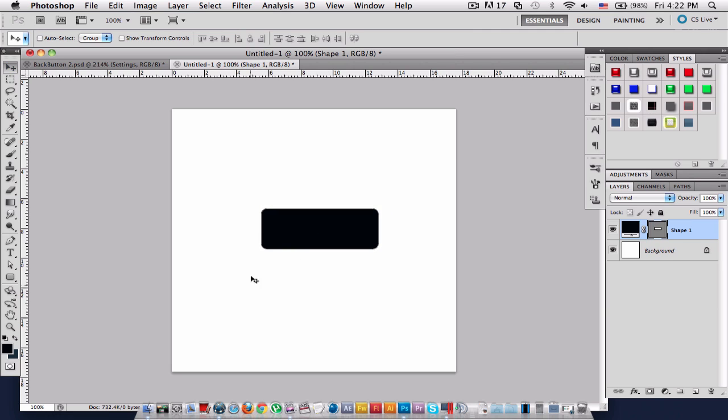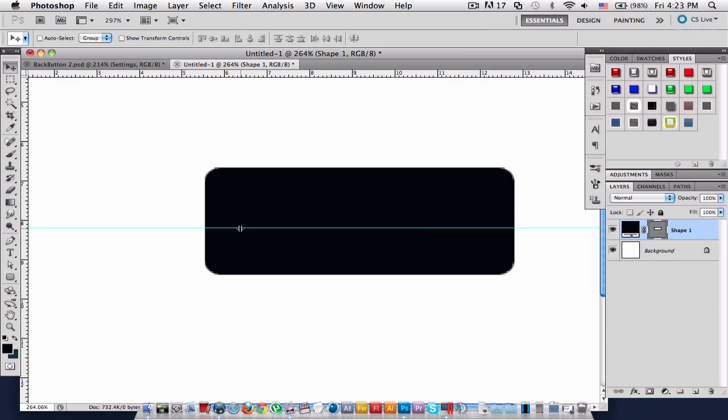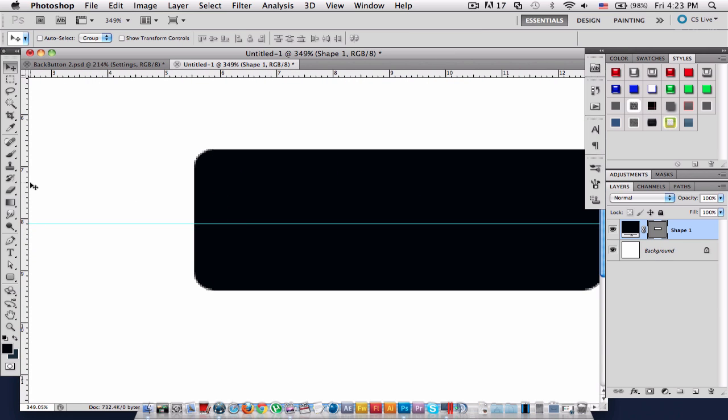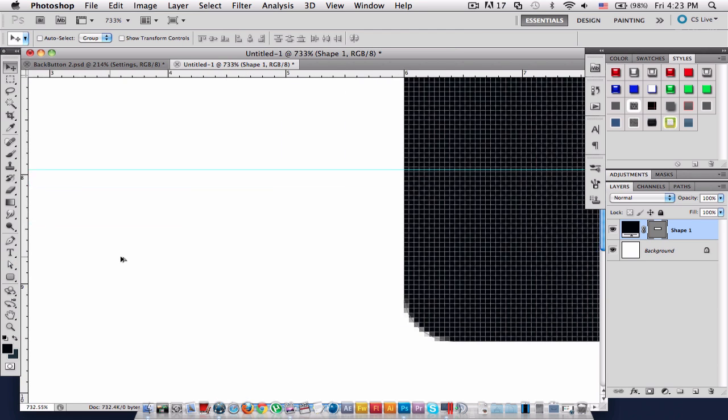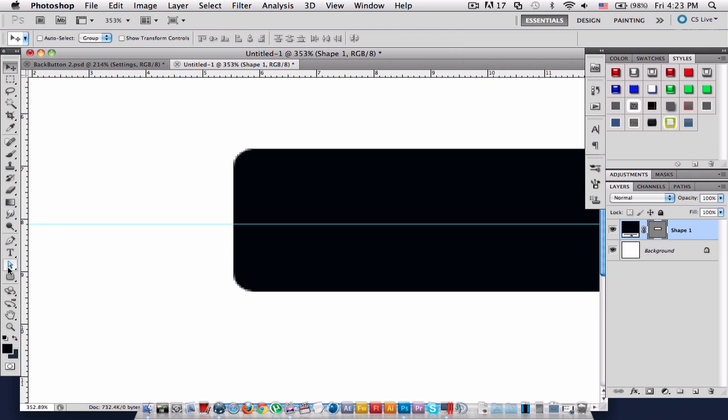Now this is kind of an interesting but hard part for me, so you just hold shift and try to find the middle of the shape. It just snaps to it for me, so right there. I'm pretty sure. Yeah, there. And I'm going to go on this tool right here, the direct selection tool, the little white and half black arrow.